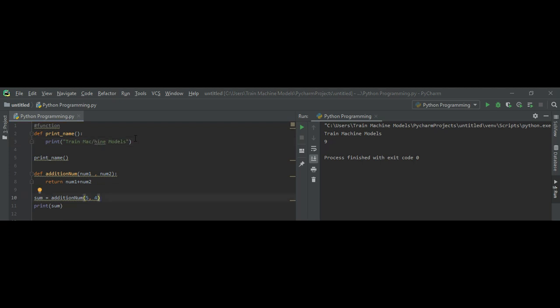So in this video we have learned how to define a function, how to call a function, and how to use a return inside a function.